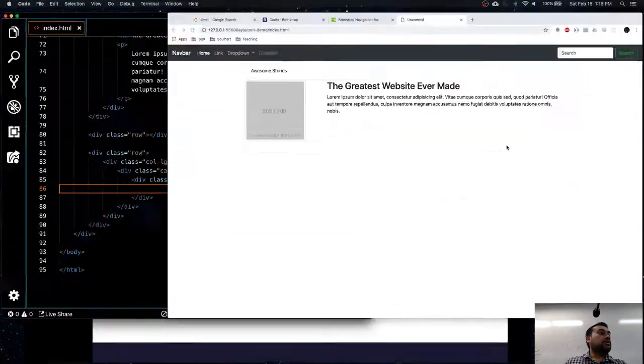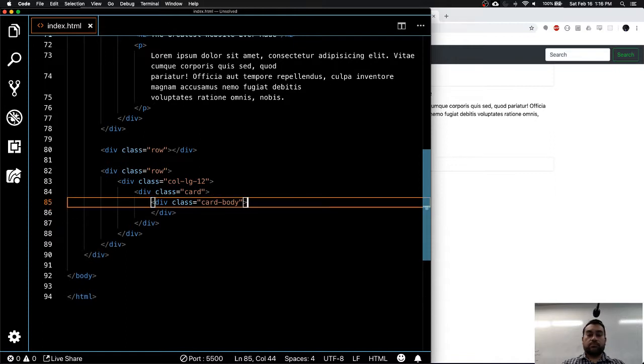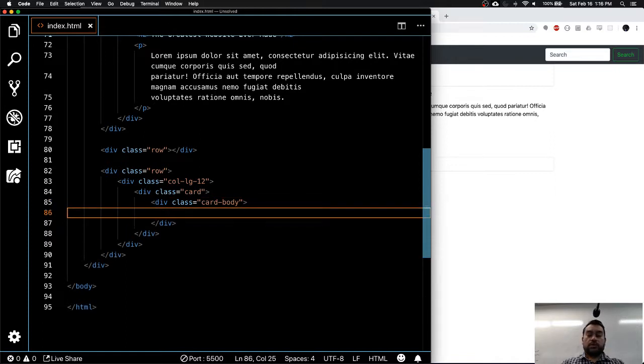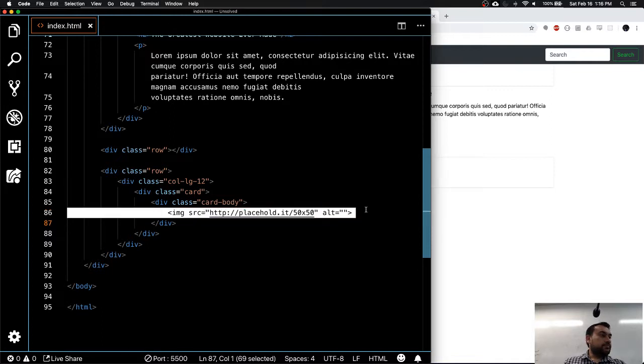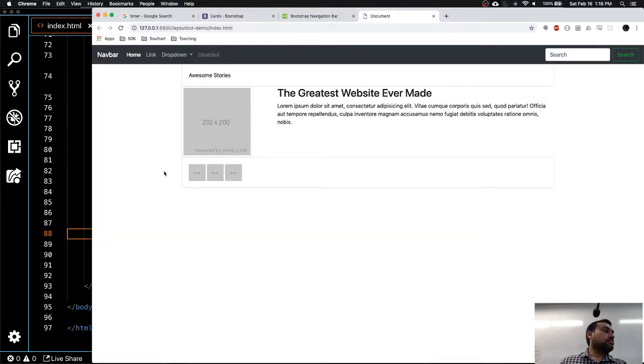Now within my card, so this comes in, that's what I want. Then I want 3 images. So let's get some stock images. Okay, so my images are kind of coming over.